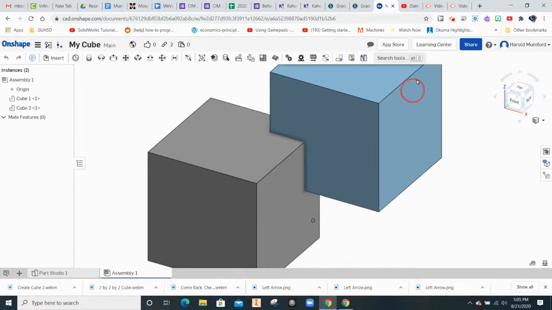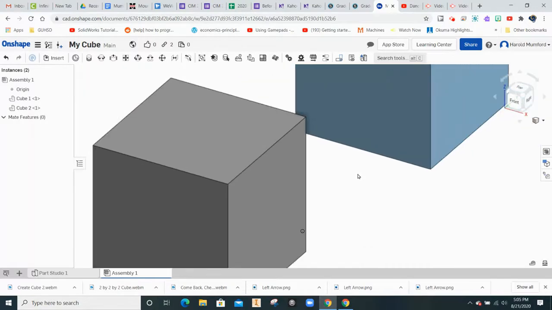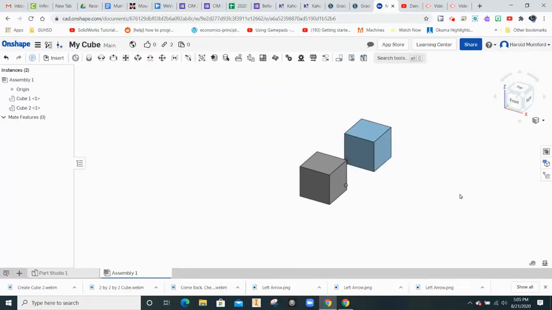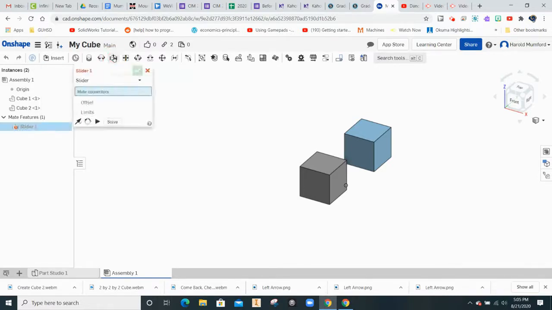So now that I have cube 1 and cube 2 inside my assembly window, I want to create some functionality between these two parts. And what I want them to do is slide apart from each other. So if I want them to slide apart, I'm going to teach you how to use the slide constraint. A slider mate is actually just one step.